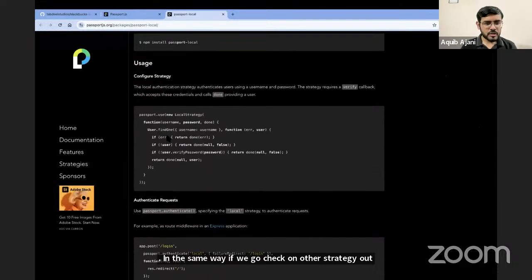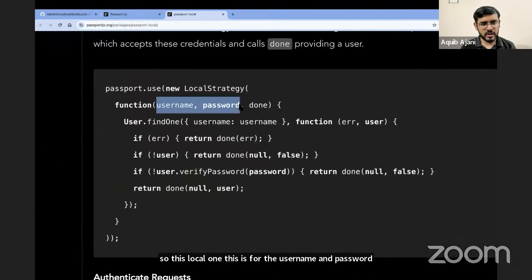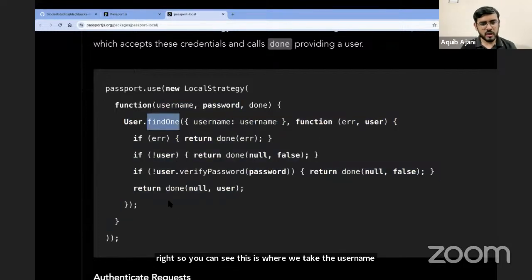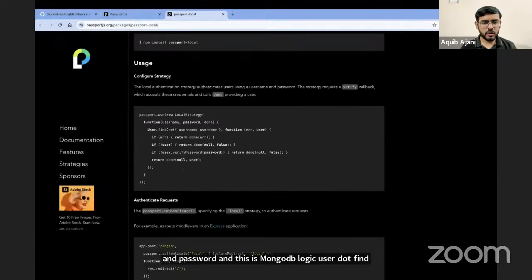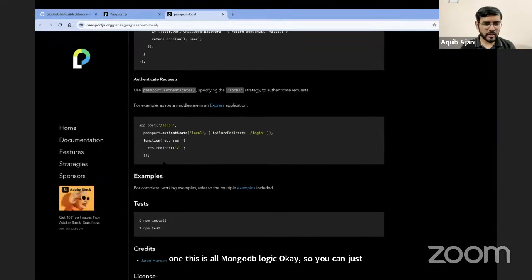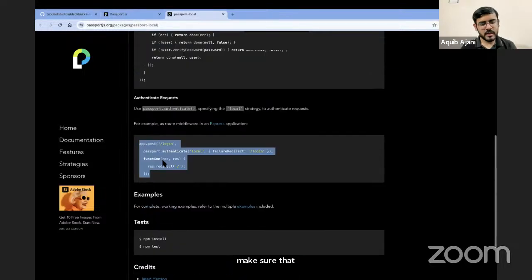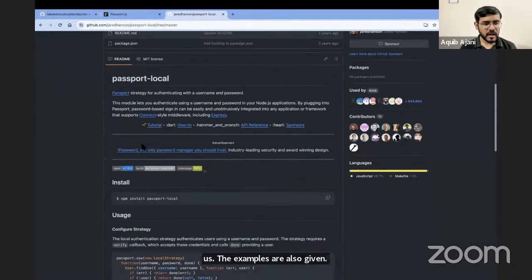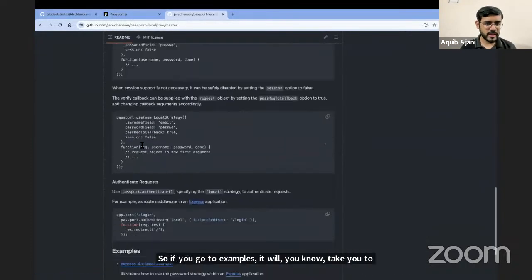In a similar way, if we go check another strategy out, so this local one, this is for username and password, right? So you can see this is where we take the username and password, and this is MongoDB logic, user.findOne. This is all MongoDB logic, right? So you can just make sure that you're using the code. Again, the login route is given to us, right? The examples are also given. So if you go to examples, it will take you to the GitHub repository, and you can find all the examples over there as well.